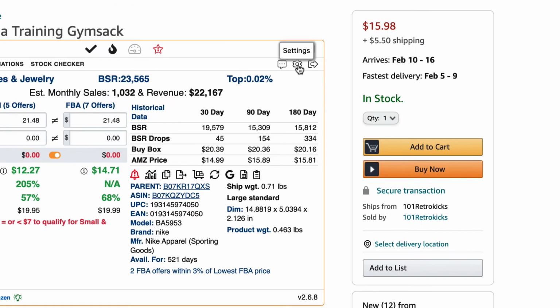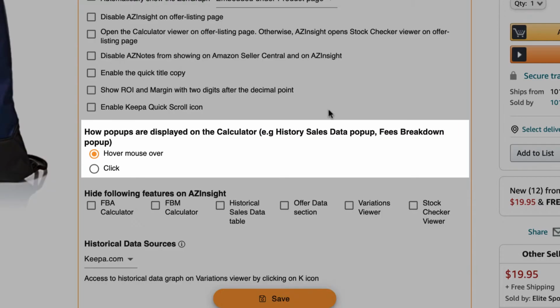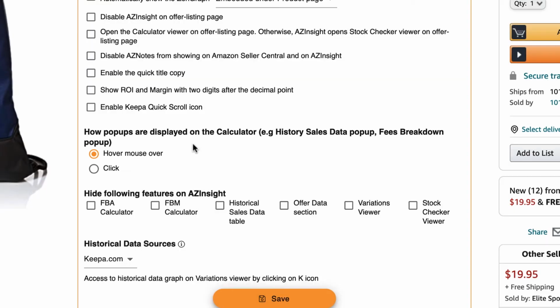Locate and click on the gear settings icon. Then click on View Settings. Here you'll see a section that says how pop-ups are displayed on the calculator. You have a choice to select either hover over mouse, which means you have to hover your mouse over the text, or click, which means that you have to click on the text to show the window. Once you've made your selection, click on the Save button to apply the changes.